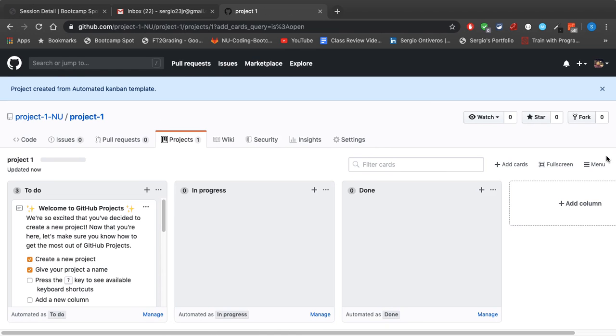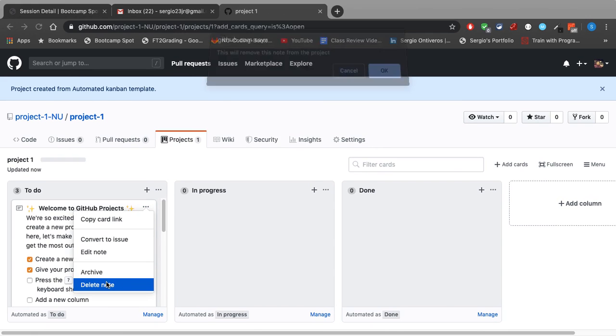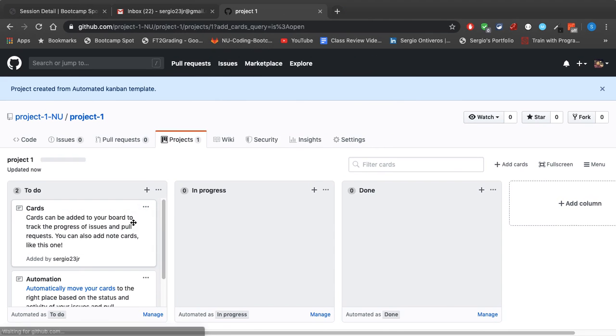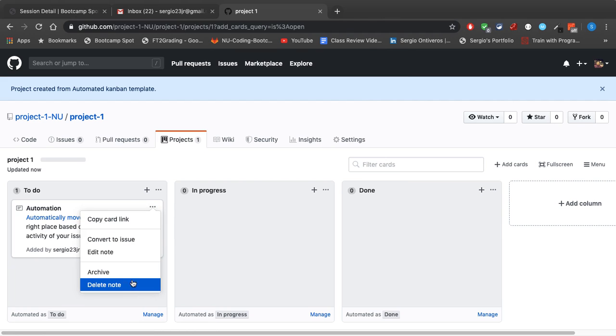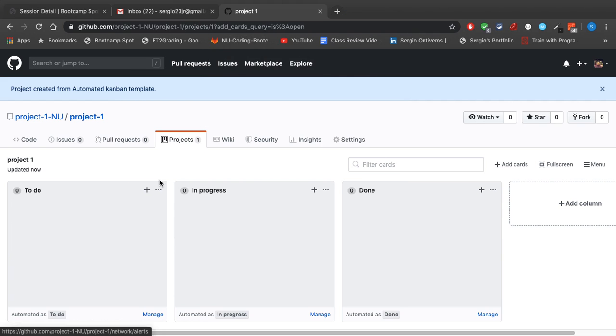So from here, you'll be taken to this screen where this is where you're going to be keeping track of everything that needs to be done. So let me just go ahead and delete these. These are just kind of showing you how things work. And cool. So from here, this is when you can start adding all your needed things for your project. So to-dos, in progress, and done.